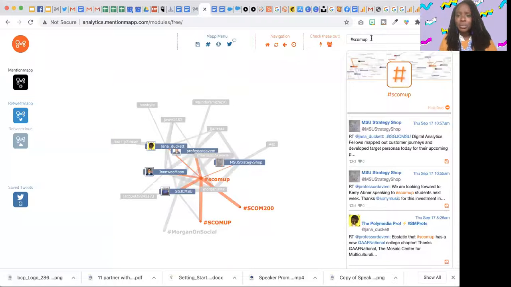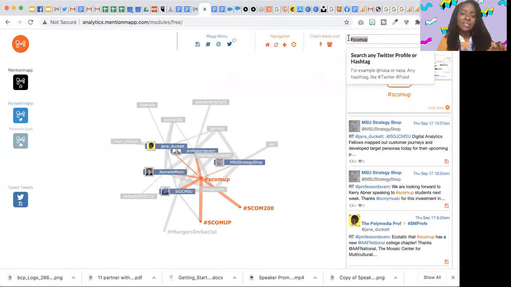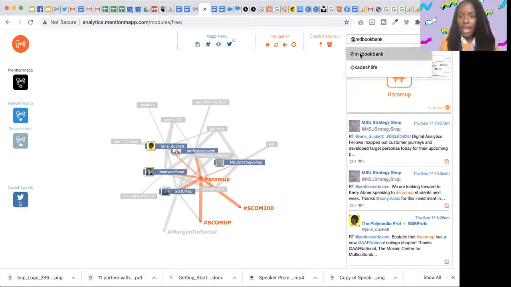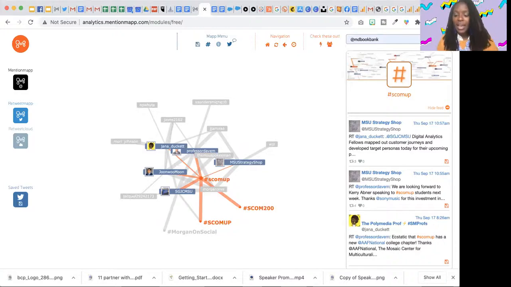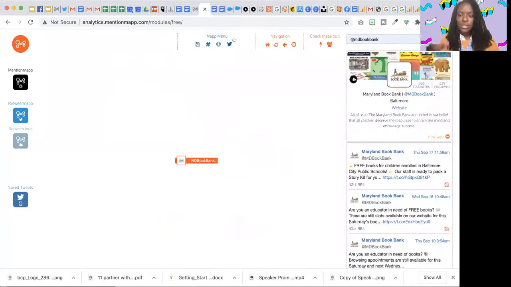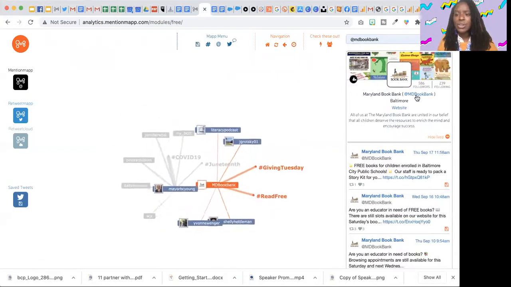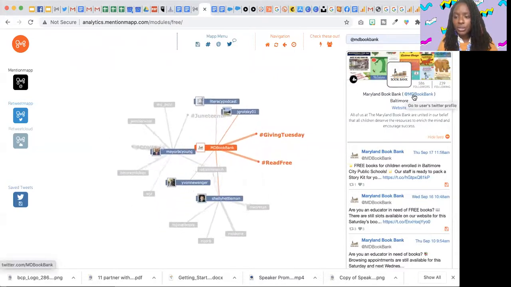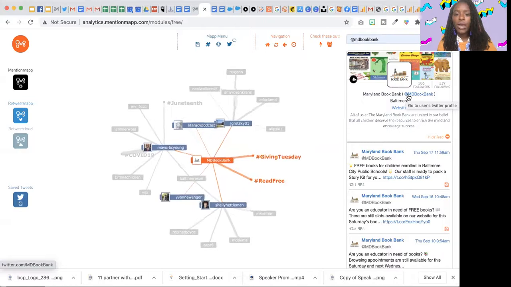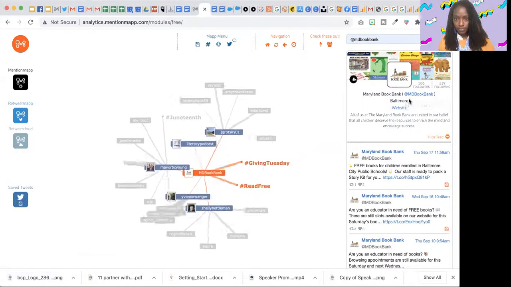Key thing to remember when you're searching for a specific Twitter channel: you have to put the @ in there, and you have to put exactly how they appear on Twitter. Some of you in class were looking for the Maryland Book Bank, and you were just trying to search it using the terms. This tool specifically needs you to know the Twitter handle for the Twitter profile that you're trying to listen for.